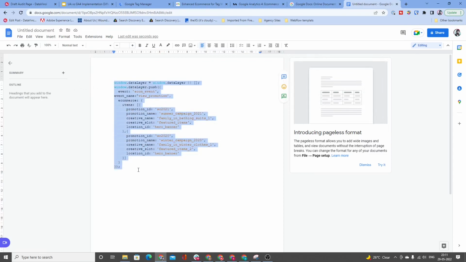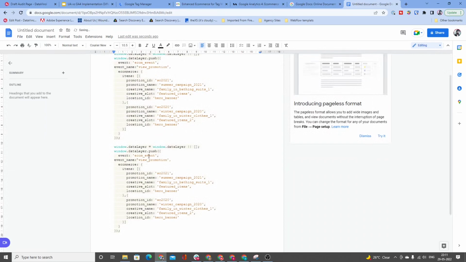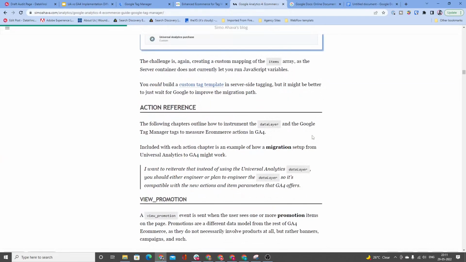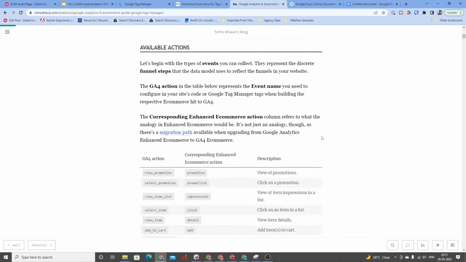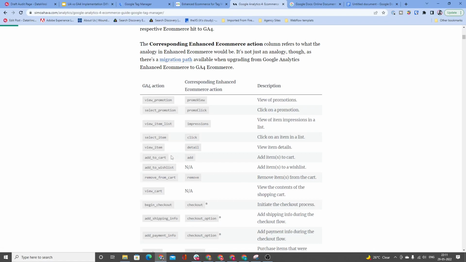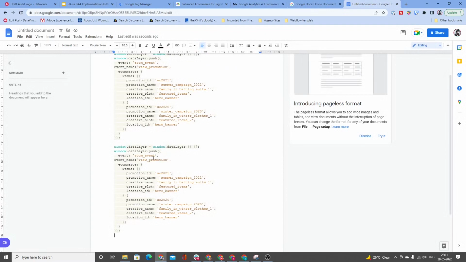So for view detail as well, you can still keep it as ecom event, and you can go over here and refer to the name of the event that is for view product detail, and in this case it is view item. So just copy that, and you can pass that over here, right? And if you want to just pass one, so you can remove this, right?